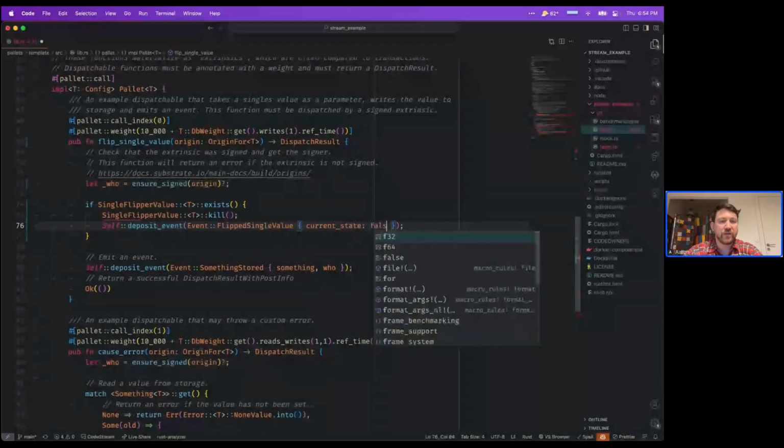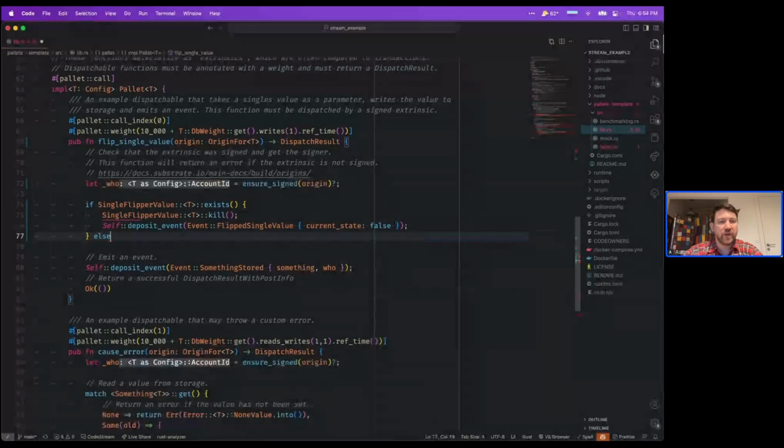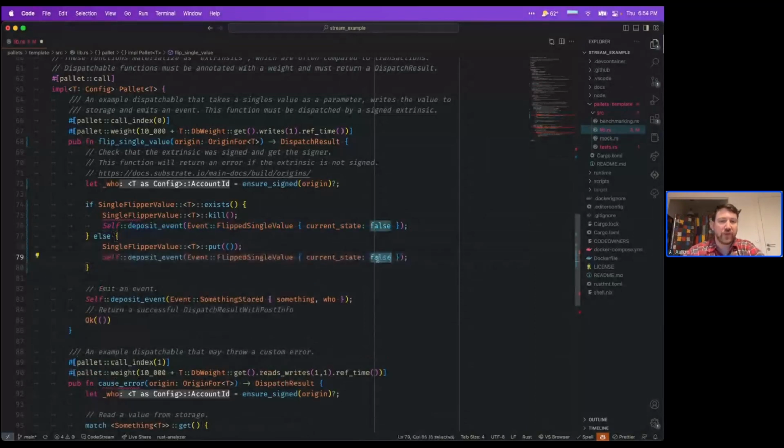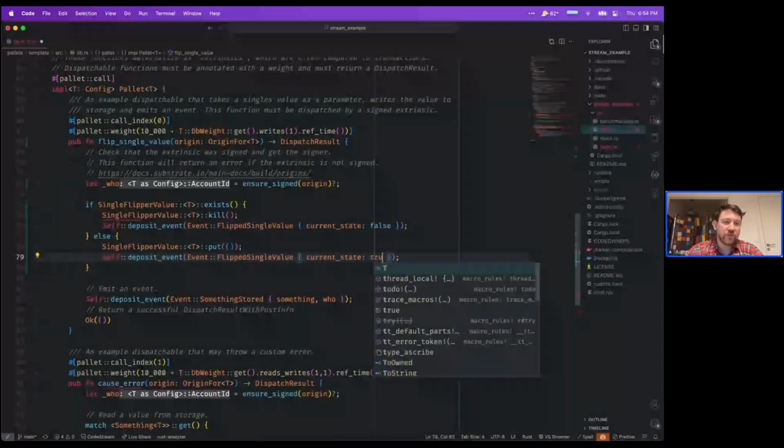And then else, if it does not exist, then we need to create it. So we can do single flipper value, and we can just put an empty unit type. Okay, so now we're creating that entry. It doesn't need to be set to anything, that's fine. Let's emit our event saying this time this is true. And we can get rid of this.